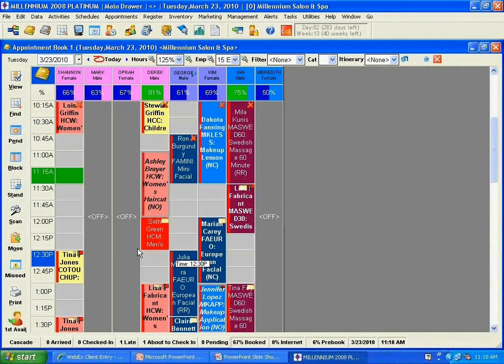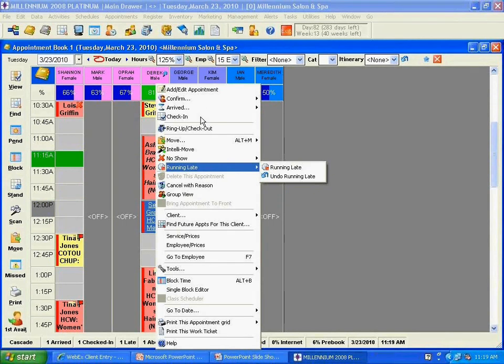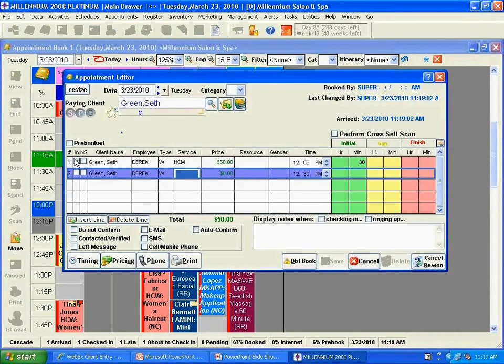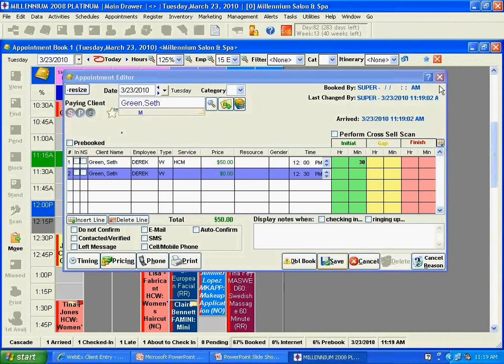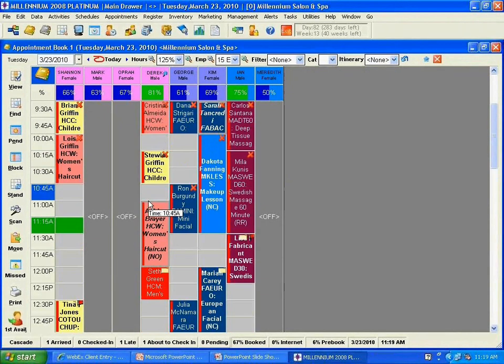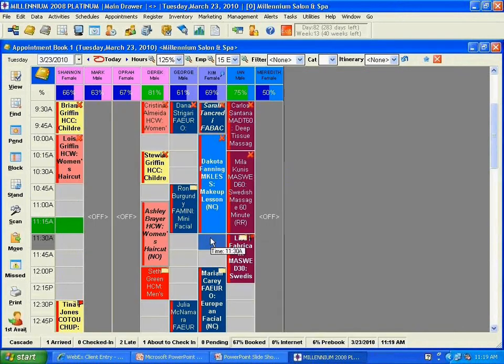Now, if by accident you check a client in, so right-click and check in, and we wanted to undo that, if we right-click, notice there is no undo, just like we had for that running late. So to find that, we'd have to double-click on the appointment and uncheck this box right here. And we will click Save and X out, and the appointment is unchecked in. If you wanted to undo a no-show, we would double-click on the appointment, and we can also uncheck right there, and press save, and that would undo the no-show.